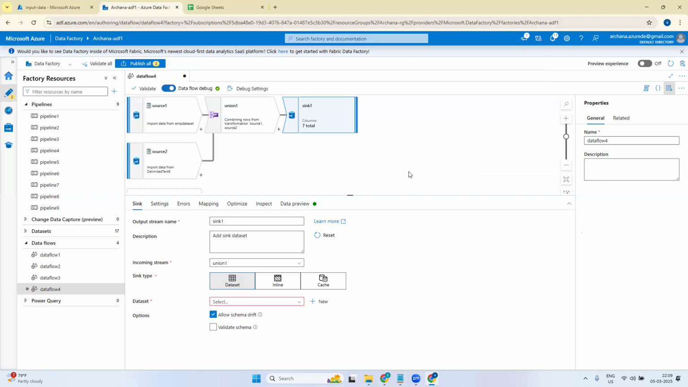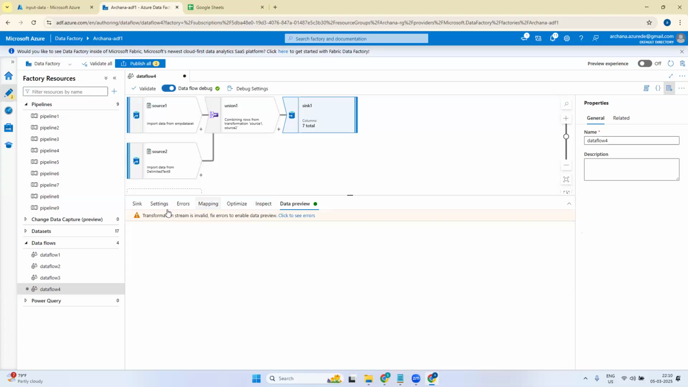Yeah, if you want to commit, it is asking where to write this also. Since the name itself suggests data flow, it should flow and reach something, or else it will not save. If you want to save something, add some sink and save. Only for just checking the data, we can use this data preview, but otherwise we'll have a sink only.